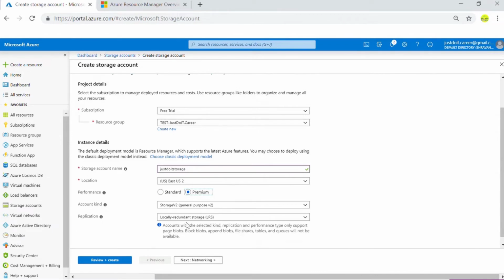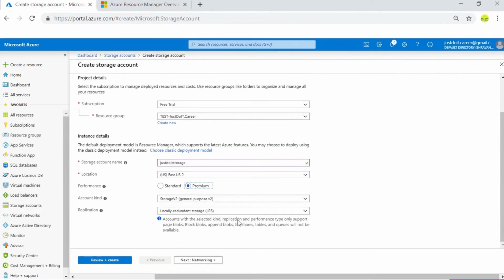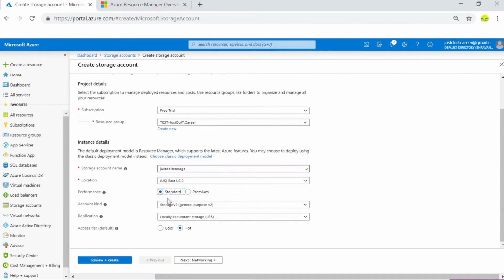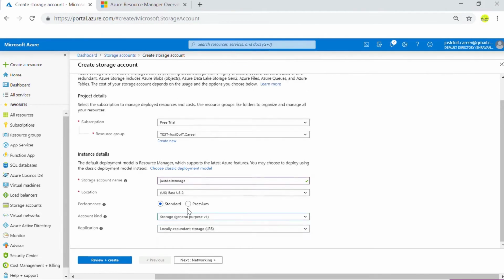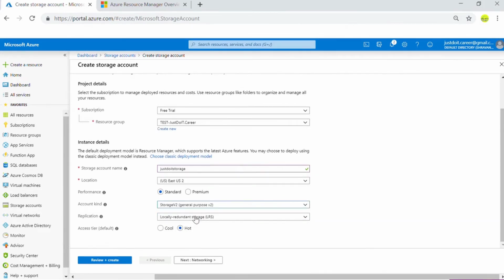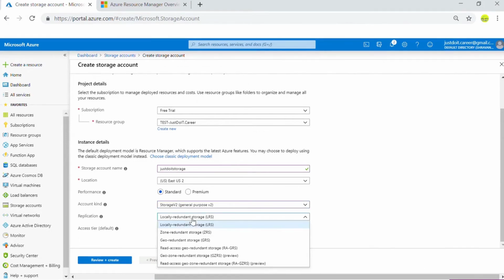Then there is a performance tier, premium and standard, as we have discussed earlier. In premium there are a few exceptions that we have to take care of, and in standard there are 3 types of account kind: storage v1, v2 and blob storage. Currently for the demo I am using storage account v2. In that, I can see many options to select.